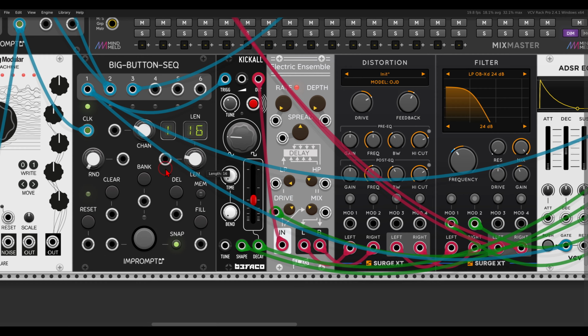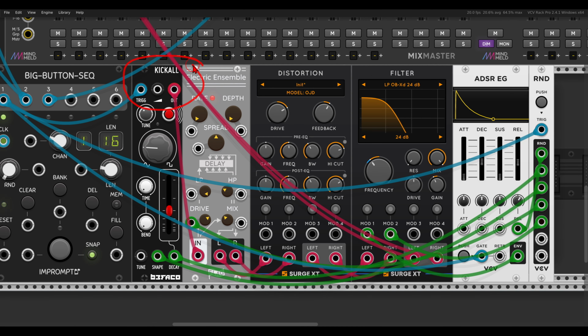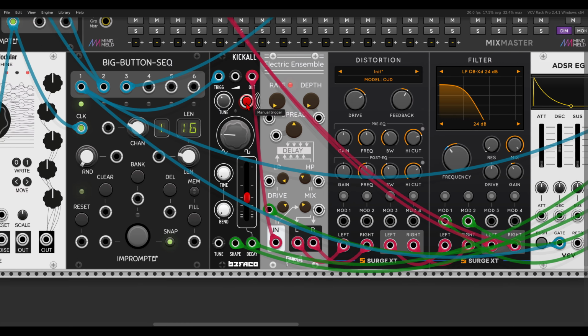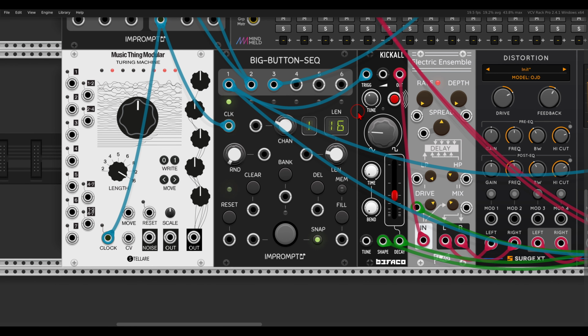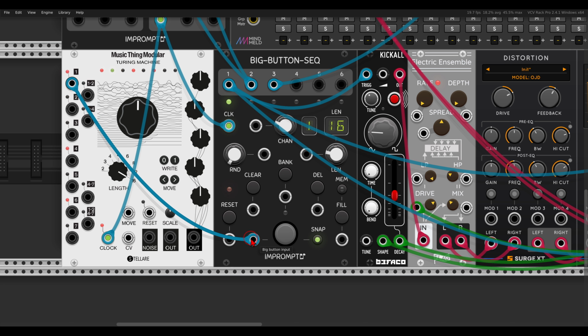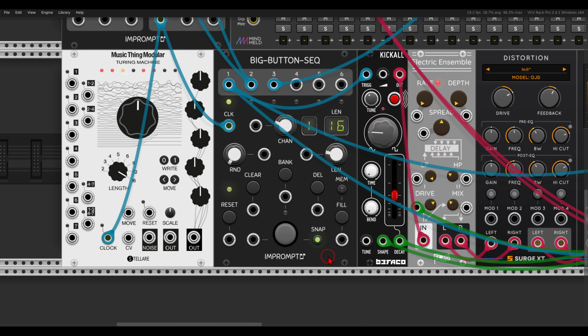Channel 1 will trigger, again, I have here a Kick All from Befaco with this lovely chain. Right, so if I connect the Turing machine, it will record it and will play it then back. All I have to do is connect this to the external trigger input. Right, so I'm going to use, let's say, this one here. Connect it, disconnect it, and now we have, in this case, 16 steps recorded.